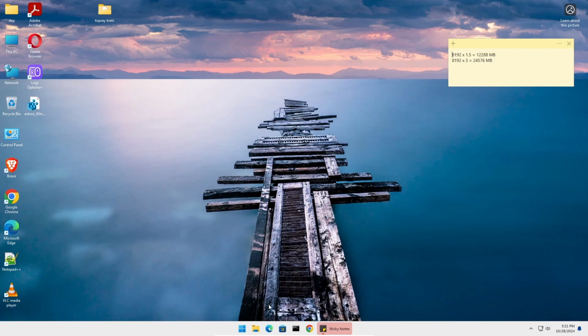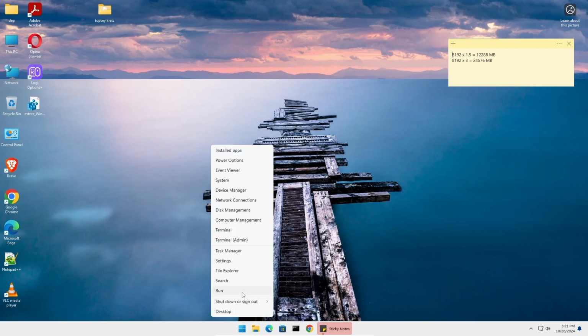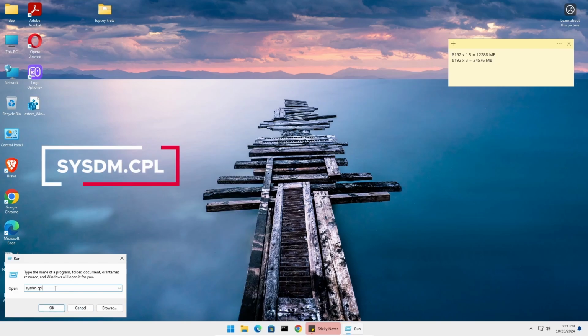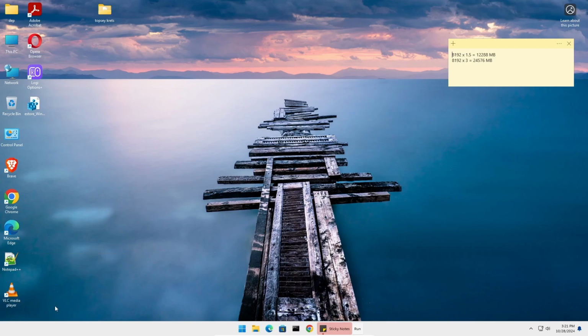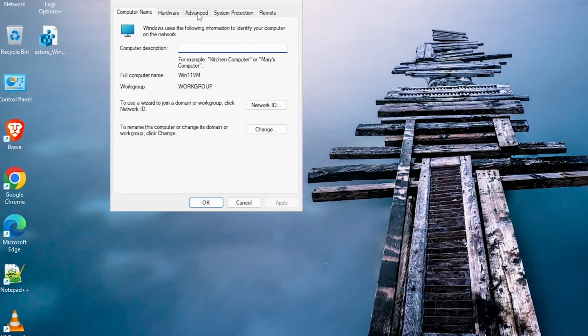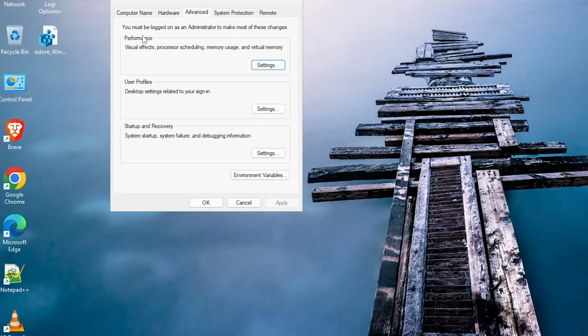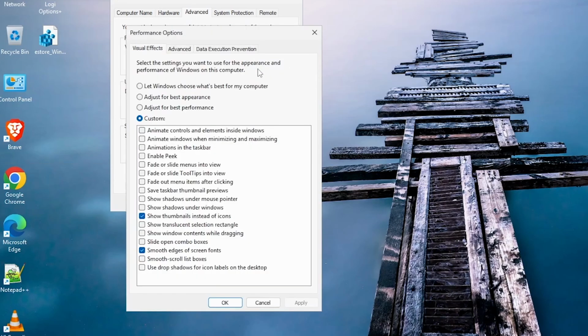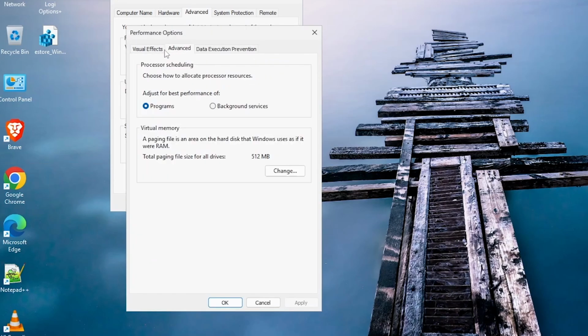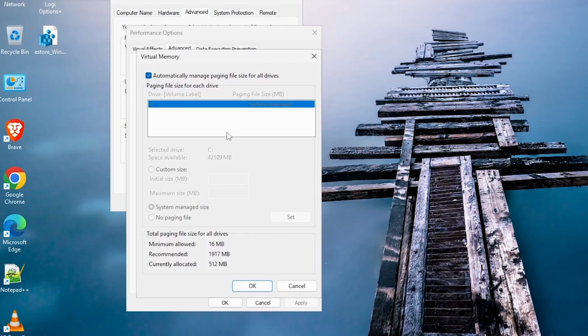So let's right click on the start menu and let's go to run. And then here we're going to type in sysdm.cpl. Now when this window opens up, go to the advanced tab, and under performance, we're going to settings and advanced tab again. And then where it says virtual memory on the bottom is the section that we're trying to get to. So uncheck this checkbox and select custom size.